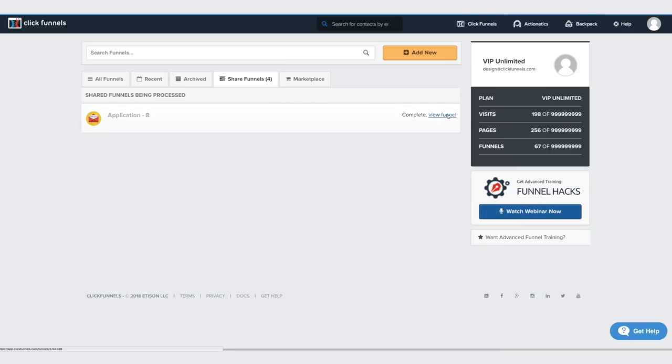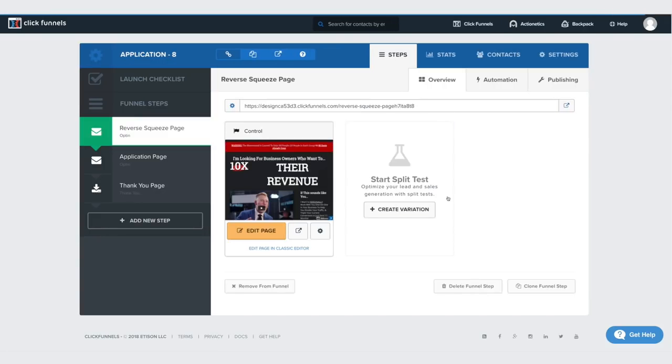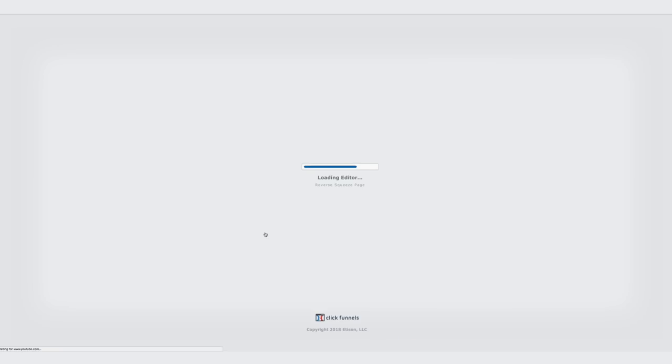I then click right here on View Funnel. And that fast, the entire funnel is here now inside of my ClickFunnels account. And if you look on the left-hand side here, you'll notice these are the exact same page structure that I just showed you. So I can go and edit all these pages to match my brand. But right now, I'm just going to do it with one. I click right here on Edit Page, which will take me inside the ClickFunnels editor.